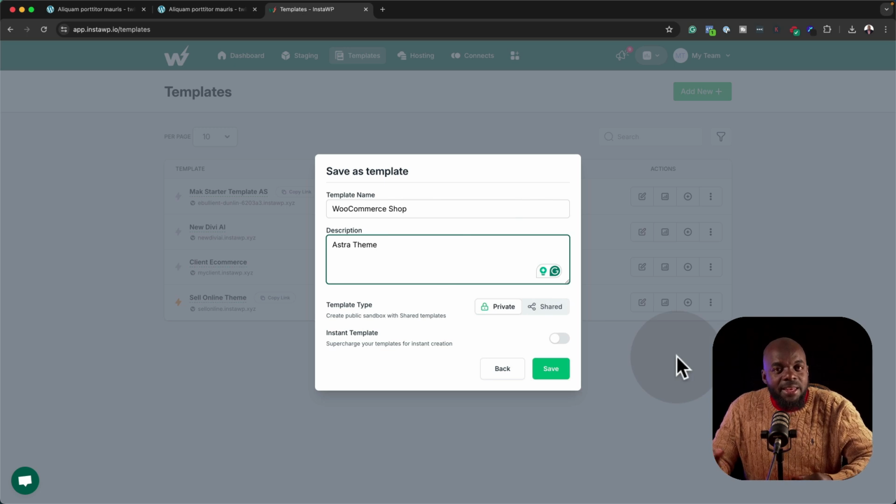Now, once I hit save, next time I want to build a WooCommerce website which has an Astra theme, I can just go ahead and use this template, and this will save me a lot of time, for my team and my organization. So InstaWP does a fantastic job of allowing you to create templates, which makes it easier for you to work on your website super fast.